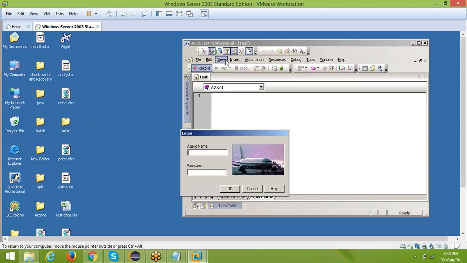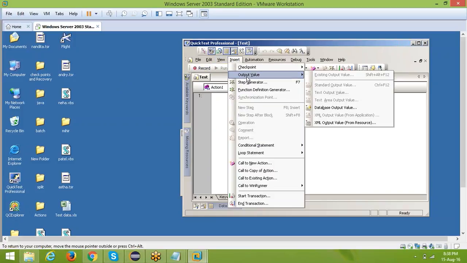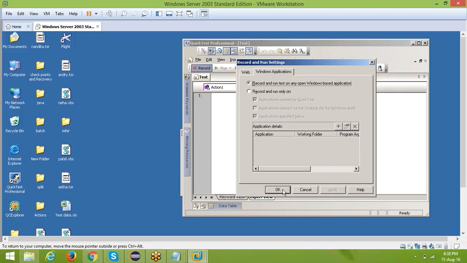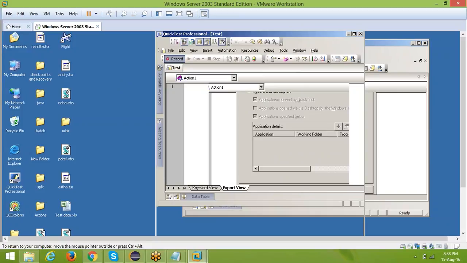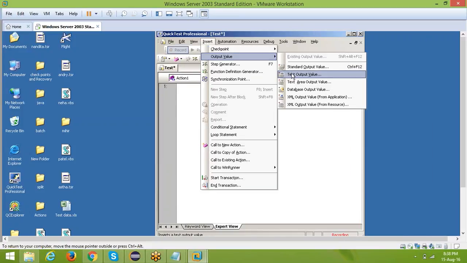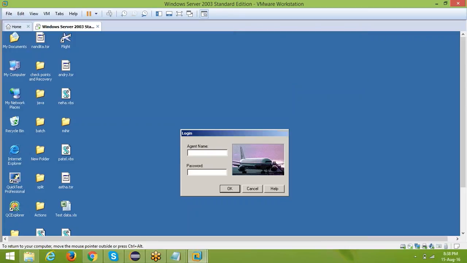So observe. Go to insert output value. These are not enabled, right? We already know how to enable them, by recording. If you hit the record button, then the options are enabled for us. Go to insert output value. It's a text. I want to capture the text only, right? So just click on that text. One hand icon is coming up.